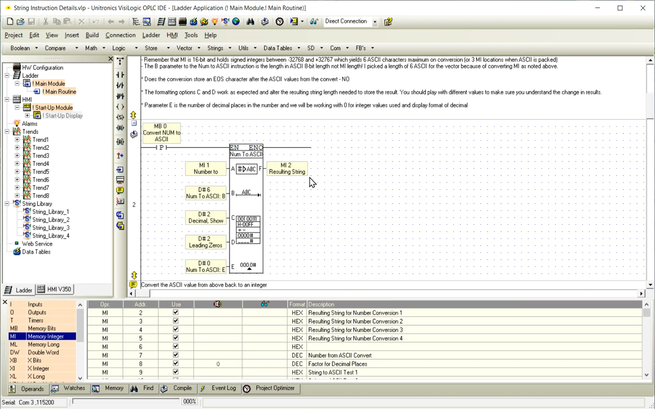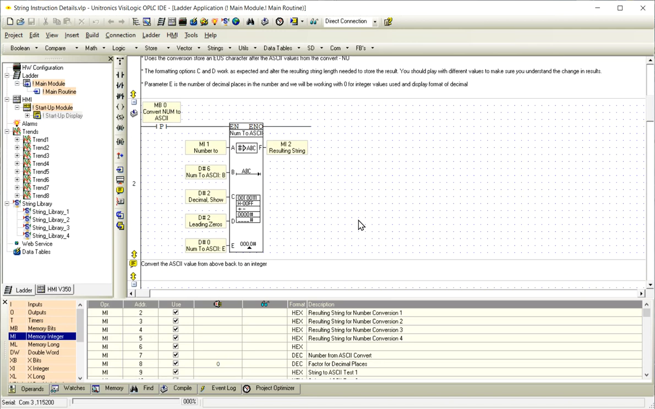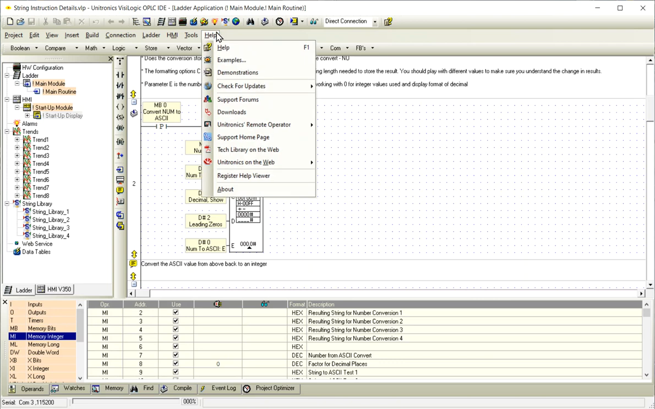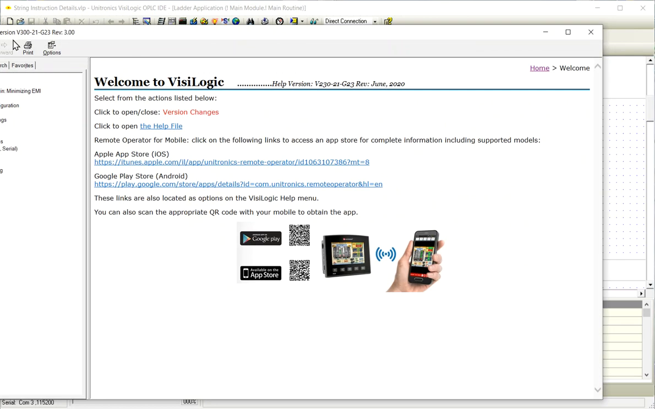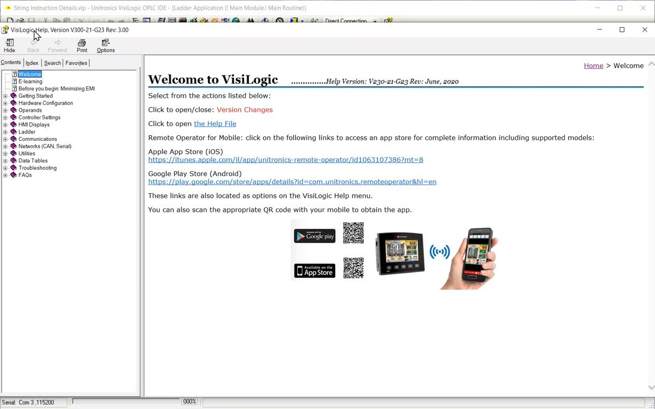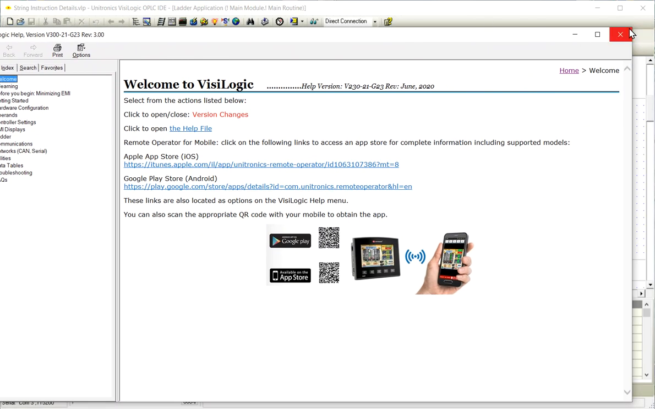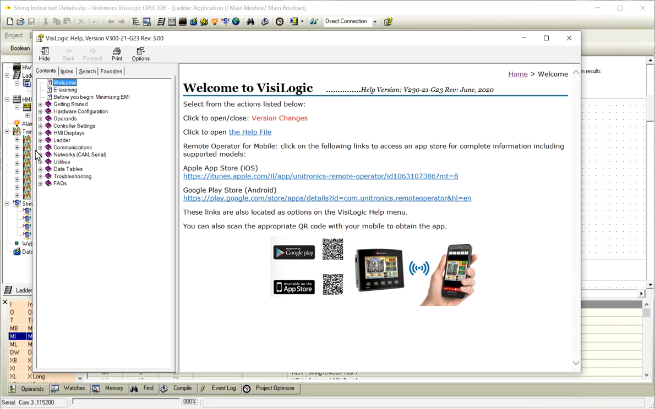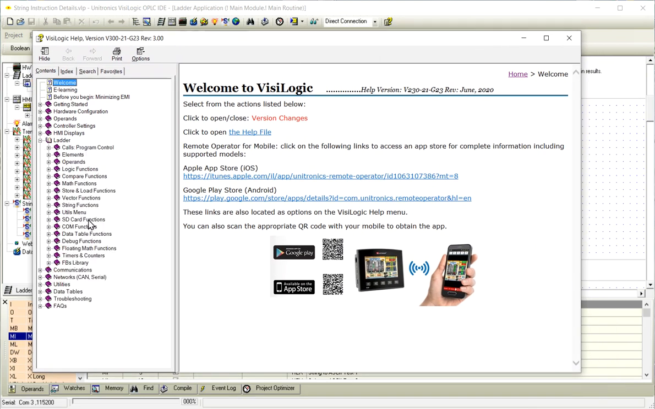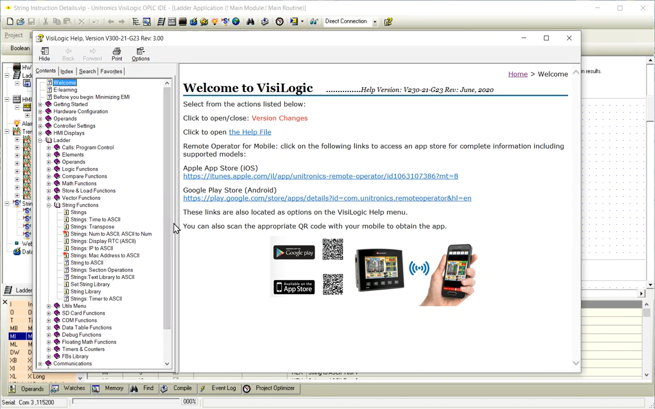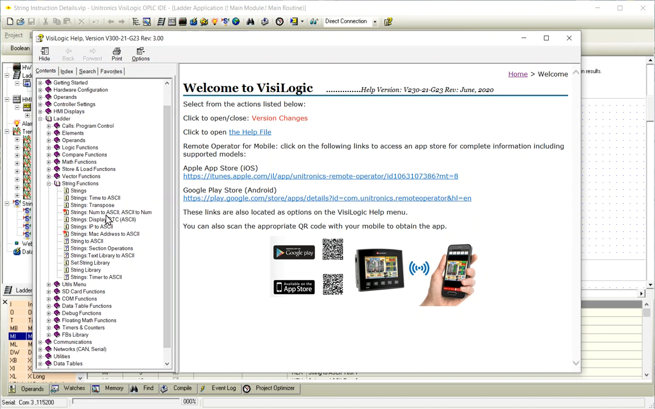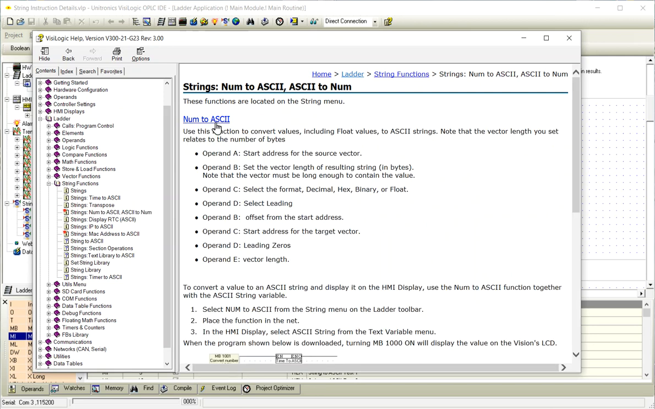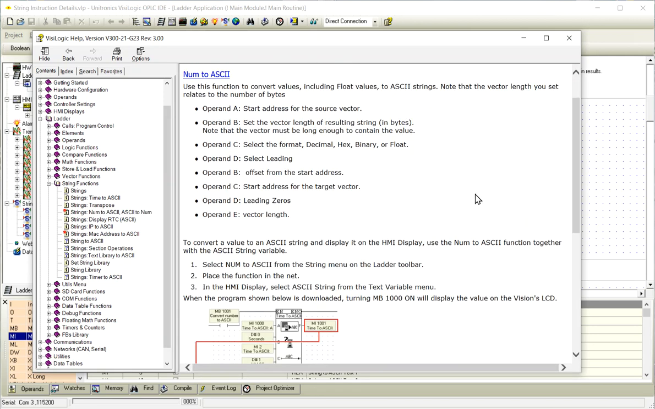So the number to ASCII instruction has a number of parameters to deal with. The help file is usually the go-to place. If I go to the help file, go for help, I move that within the window here. Let me resize just a little bit so we catch everything. And I come down to ladder instructions, and I look at string functions, and I find the number to ASCII, and I bring this down. It talks about all the operands in here.